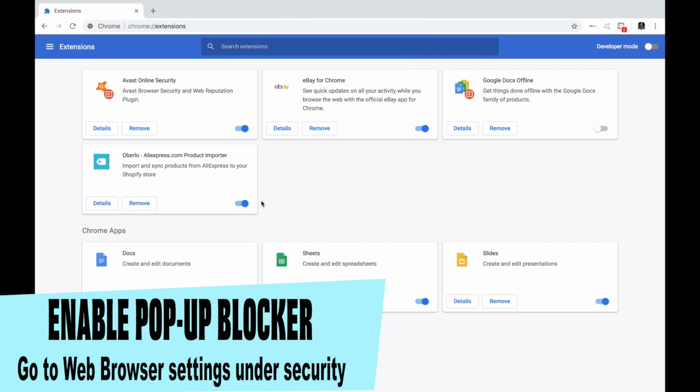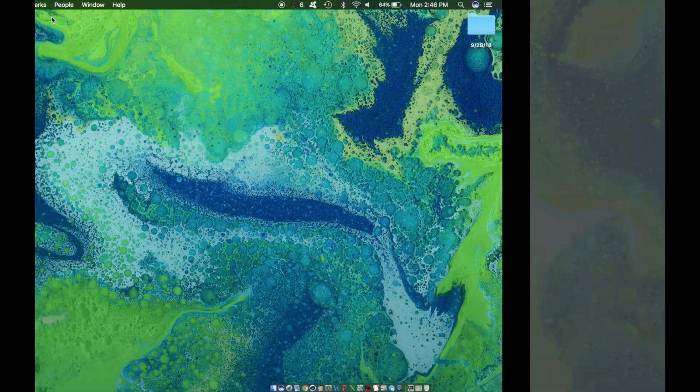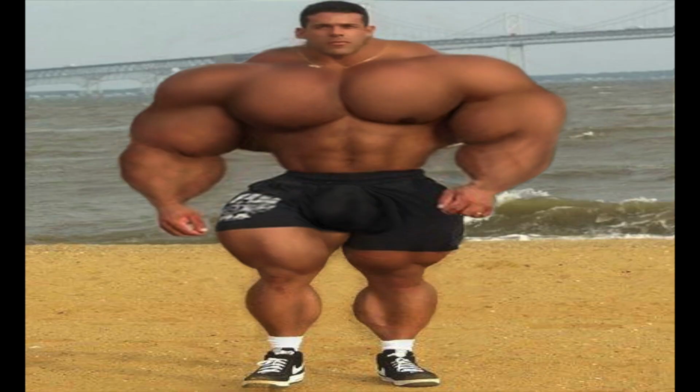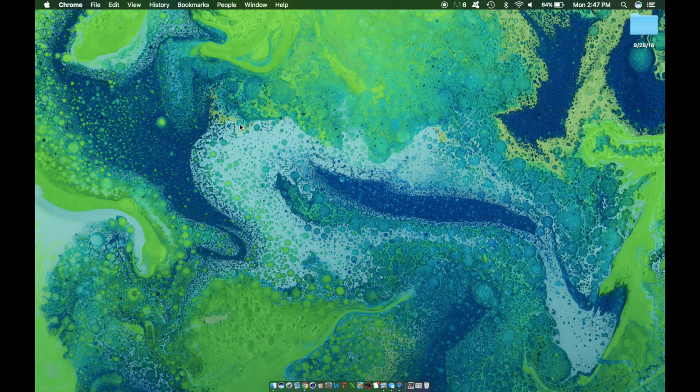Once you remove all your extensions and all the software that you did not recognize and run an Avast full scan, restart your computer and you'll notice that your computer is back in good shape. So that is exactly how you get rid of any viruses on a Mac for free.